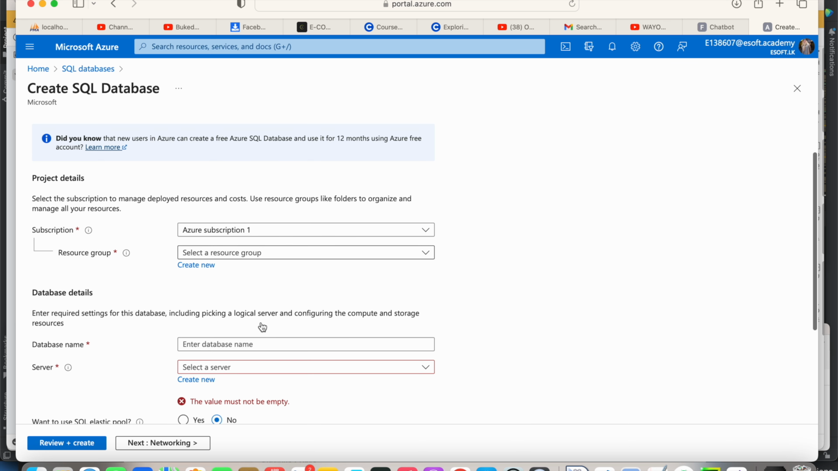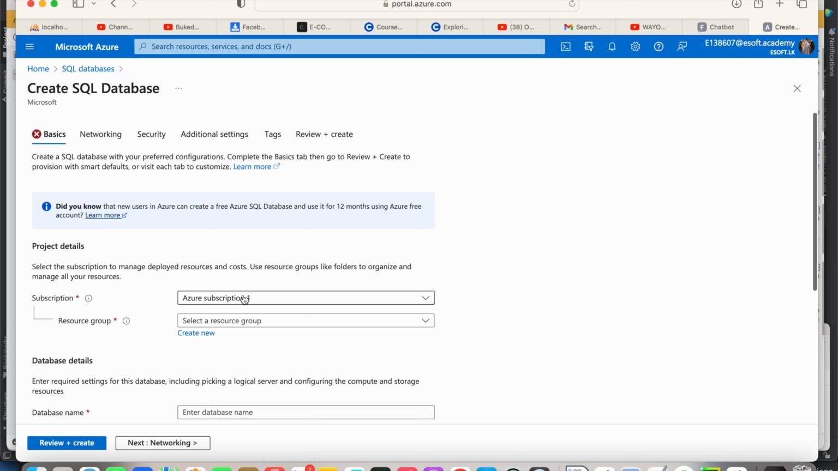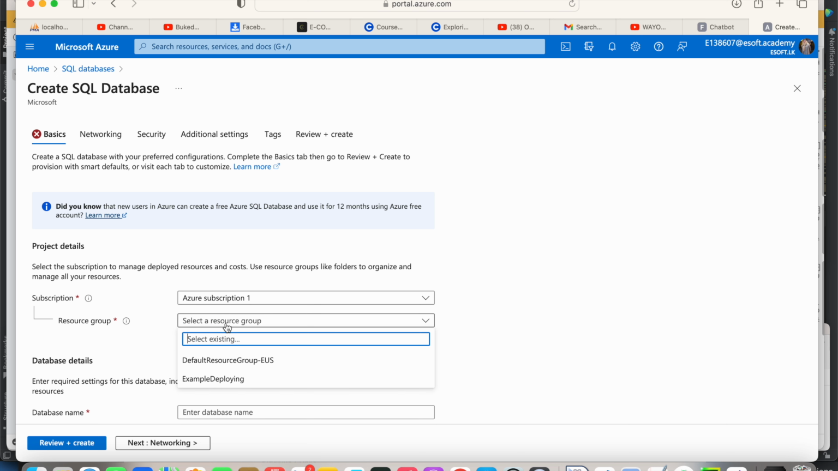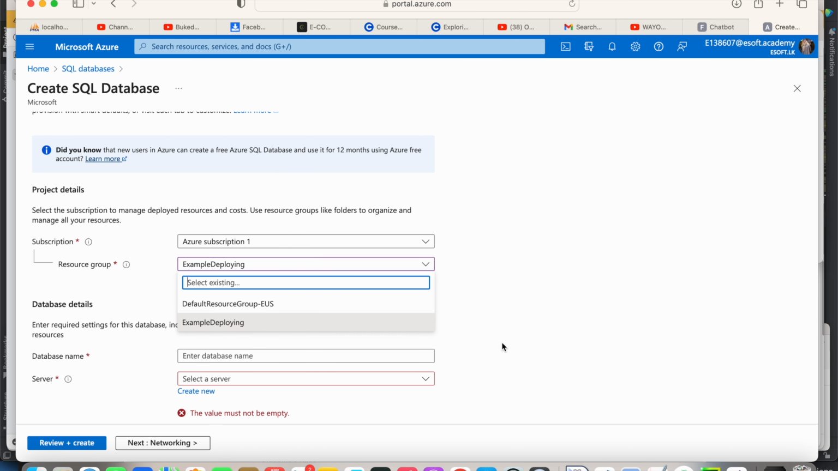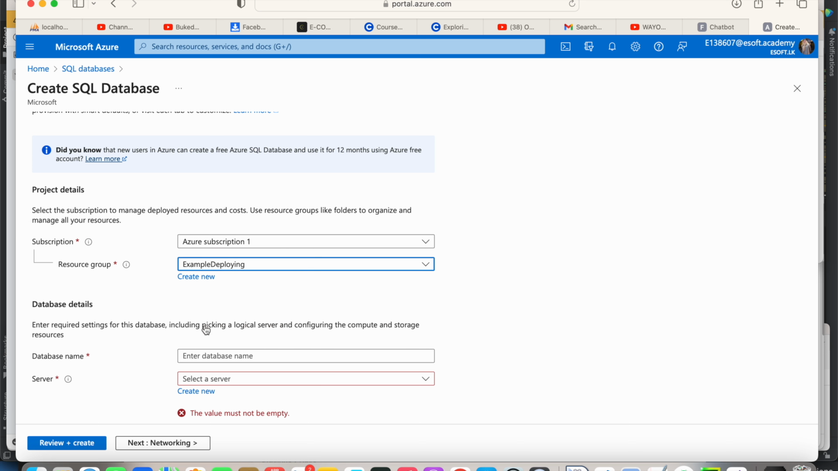As same as our previous step, we have to select our subscription plan and the resource group. I will select this example deploy. Now I hope you can understand what this resource group means. That means we can cluster a group of services into one group, so then we can use that for one project. A resource group is a collection of resources that share the same life cycle, permission and policies.